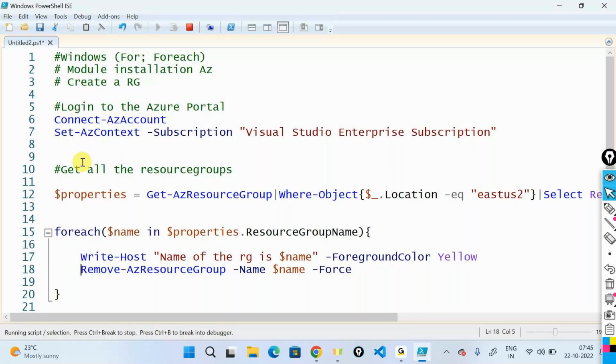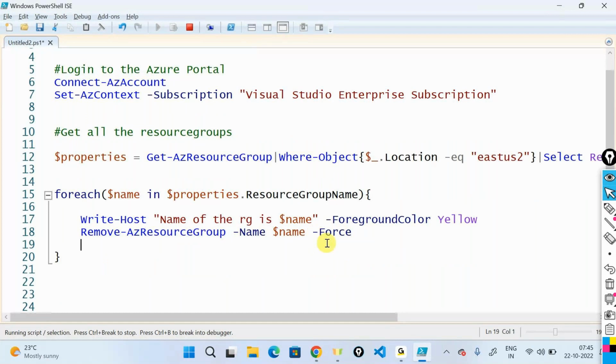So instead of -Force, -y doesn't work in PowerShell. Yes, -y doesn't work, because the command here supports something called the Force parameter. So we will have to pass a hyphen Force here to completely bypass that particular window.